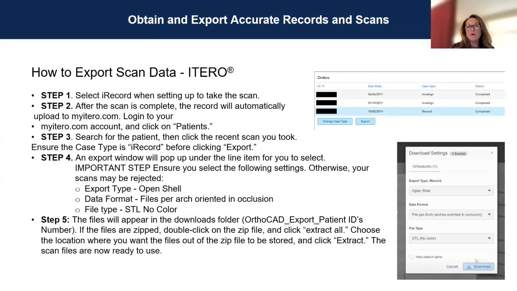So now we're going to talk about the different ways to export scans, especially if you're using iTero. It's very easy to submit to Invisalign, right? You're done. But if you want to use a different aligner company, here are steps you can follow to export your scan data with an iTero to whatever aligner company you would like.